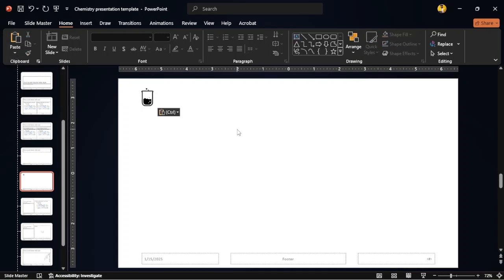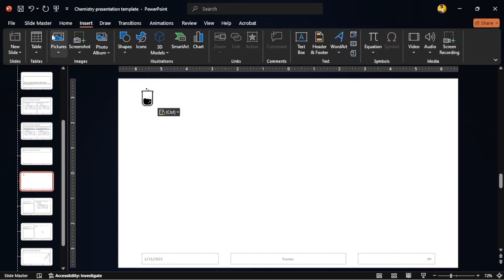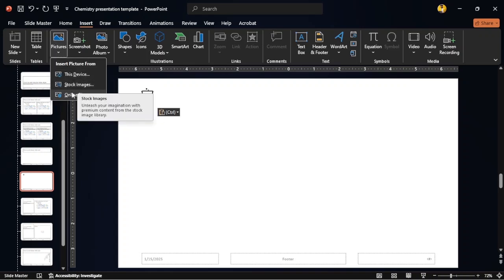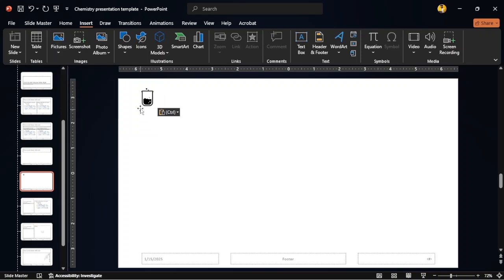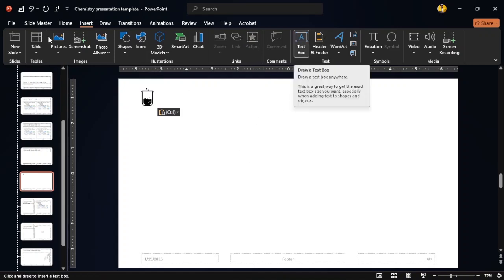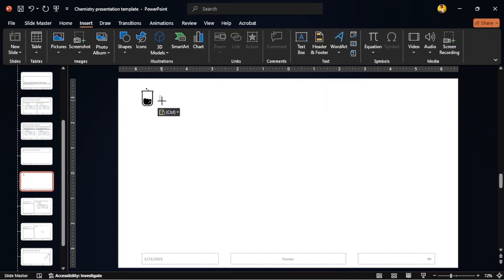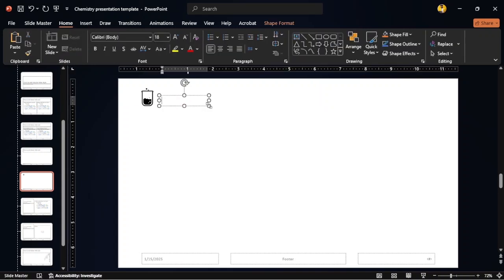Now if yours has not been copied yet, you just go to insert, then come to pictures. Whether you want to insert the logo from your device or stock images or online, you can do that. But mine has been copied already, so I will insert it over here. All right, so let's say I would want to add some text or something, so I will just click on text under the insert tab, and then let's say I write something here like lab results. Let's say this is what I want to be displayed on all my slides.